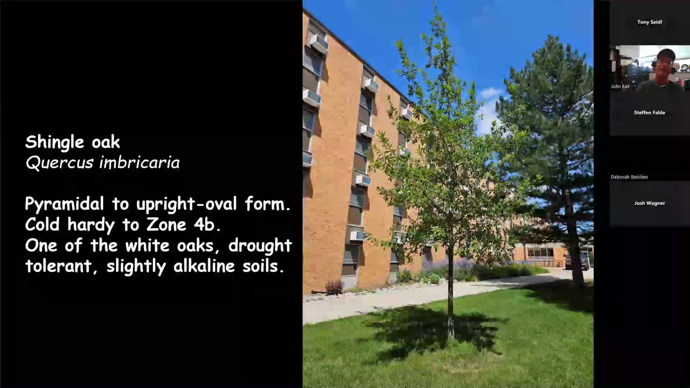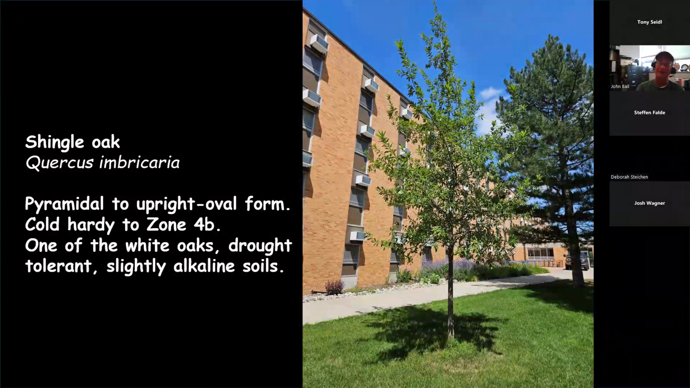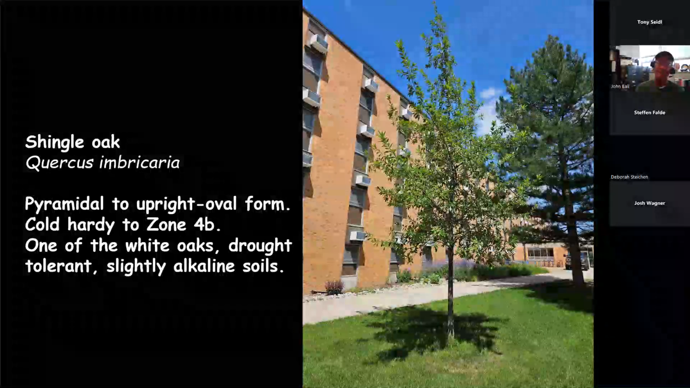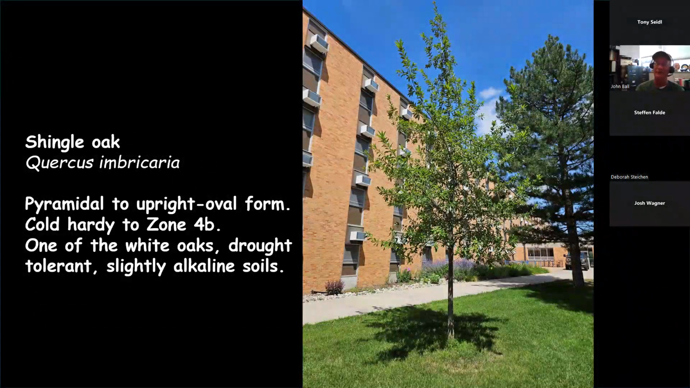All right, try this one, people. That's a shingle oak. Growing on the campus of South Dakota State University, it has done extremely well for years. I think it's a 4-year-old tree. Look at how fast it grows too. It's one of the white oaks. It's drought tolerant. It can tolerate alkaline soils too.